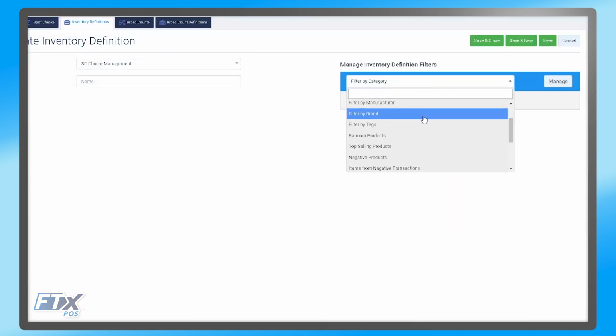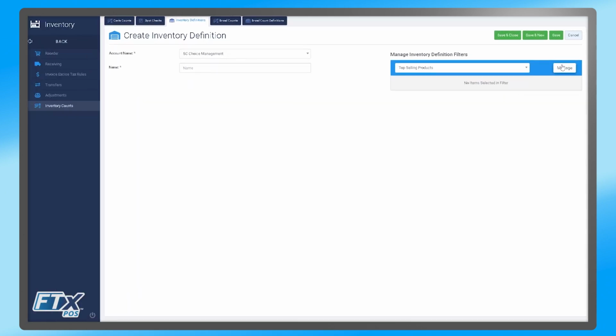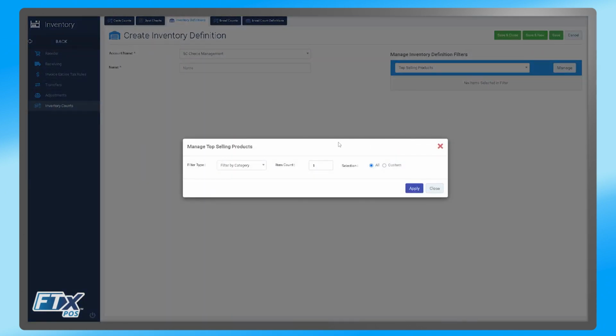We'll use top selling. So from here, we're going to choose top selling products, and then we'll click manage. The first prompt is top selling what? In our case, we're going to choose departments. The second prompt is going to be top selling how many. In our case, we'll do 10.